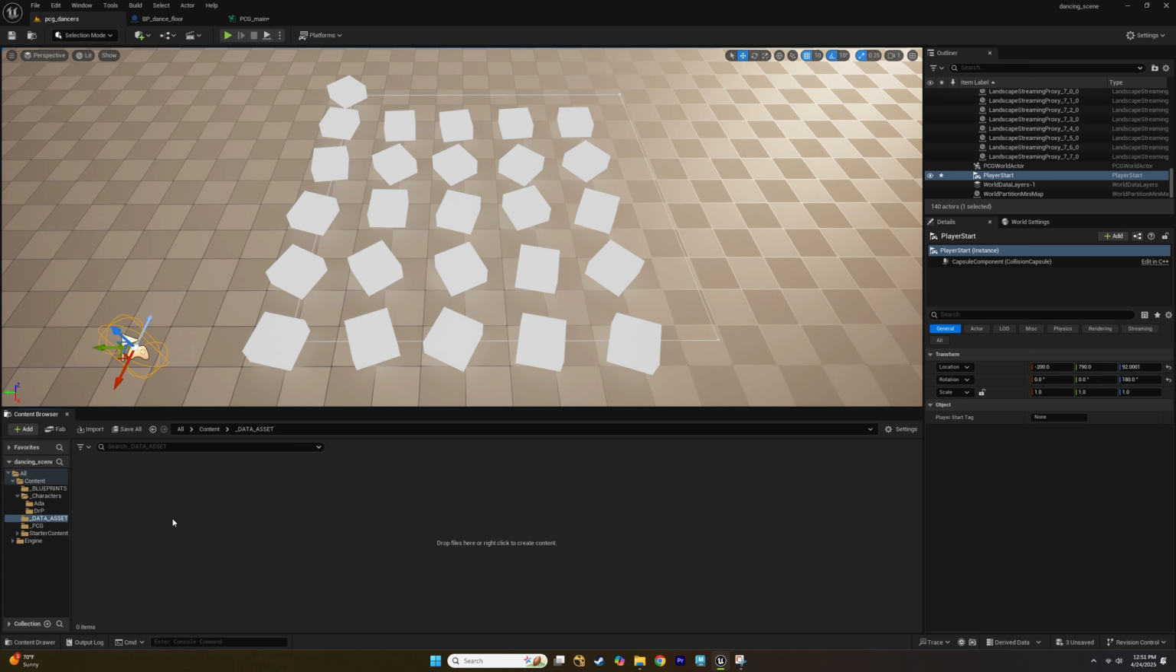So why do we need a data set asset? Basically, our data asset is going to be like an array of the different actors that we want. And we're going to have characters dancing, so we're going to add a bunch of different characters dancing to our data asset. The PCG graph can choose random ones that it wants.